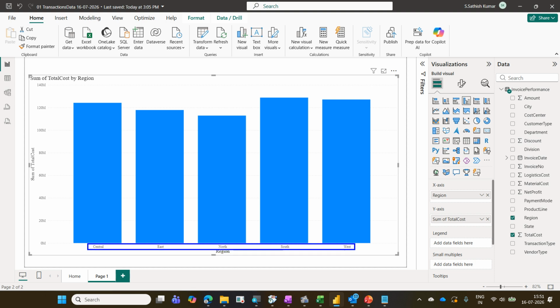So go to the three dots, sort axis. First I selected region wise, then I sorted in ascending.